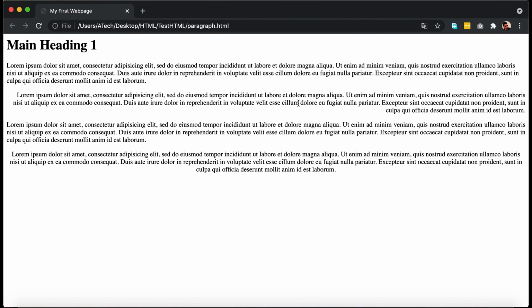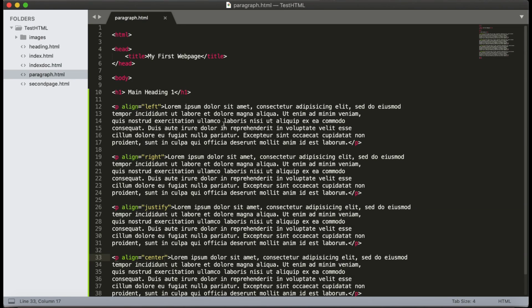A block level element always has a top and a bottom margin, whereas an inline element doesn't have it. So when you define the paragraph using the p tag, it will always have the top and the bottom margin. In this video, we have learned what a paragraph tag is and how we can use it in HTML.